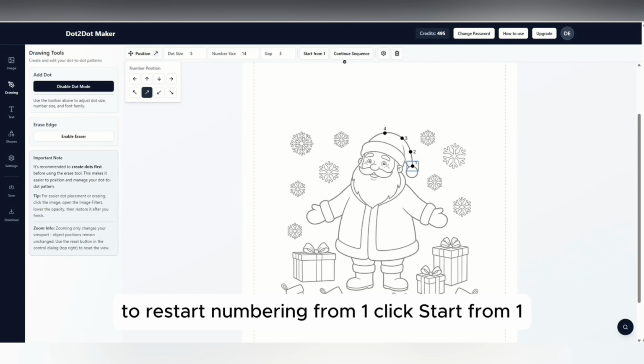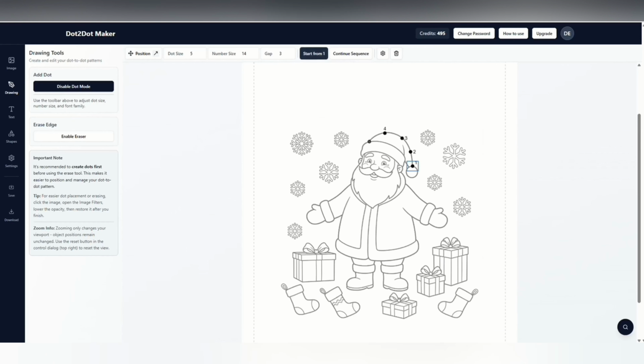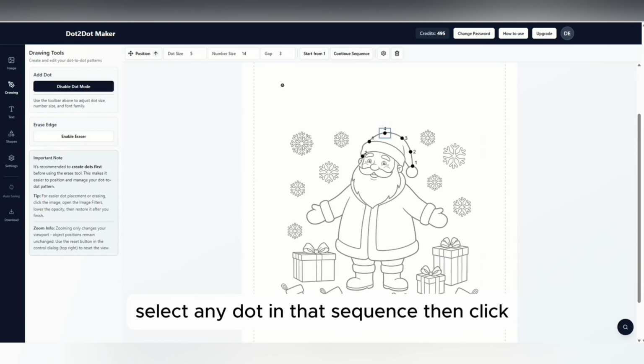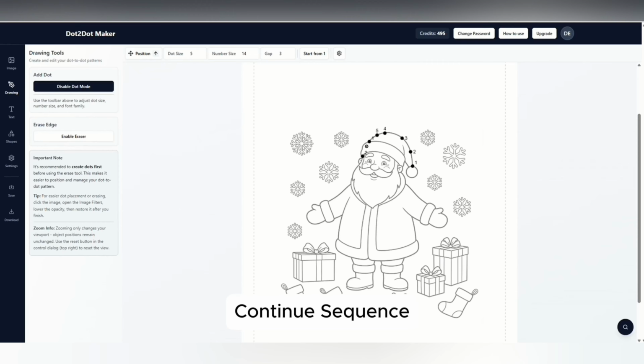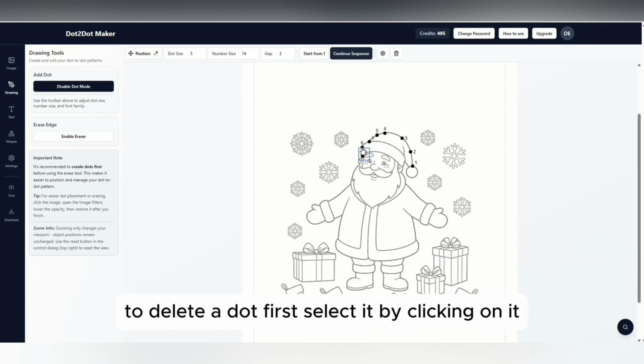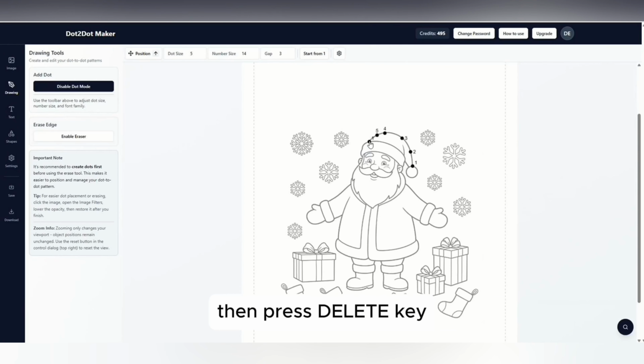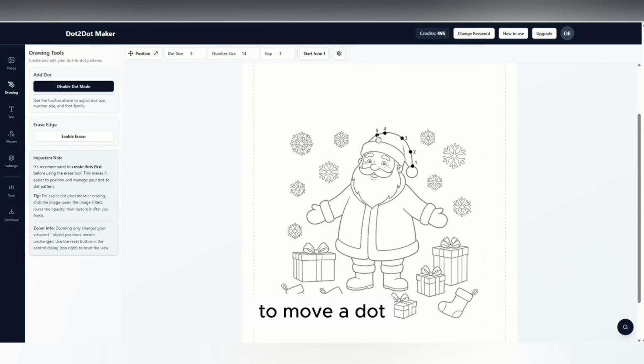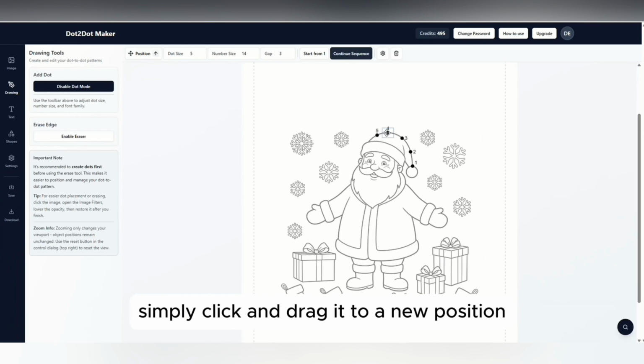To restart numbering from 1, click Start from 1. To continue an existing sequence, select any dot in that sequence, then click Continue Sequence. To delete a dot, first select it by clicking on it. Then, press the Delete key and the sequence will update automatically. To move a dot, simply click and drag it to a new position.